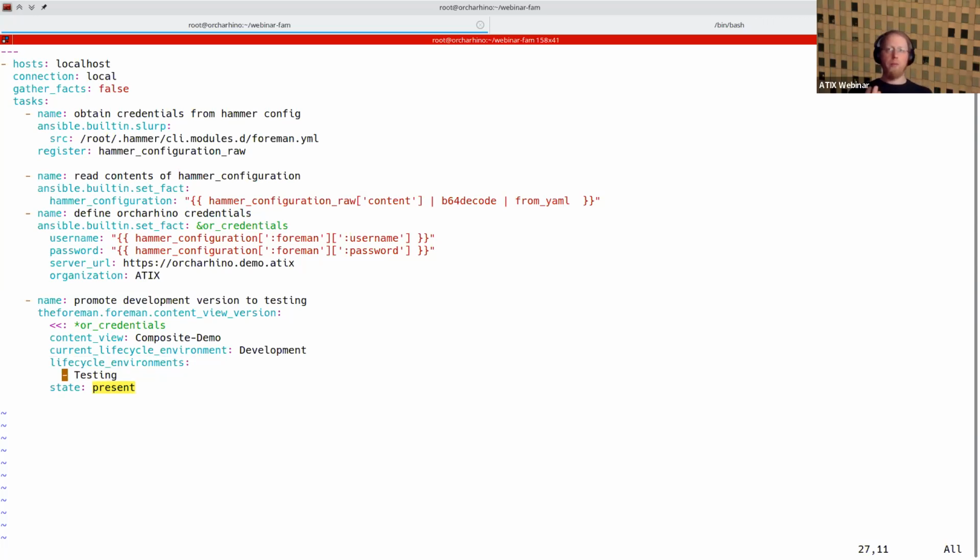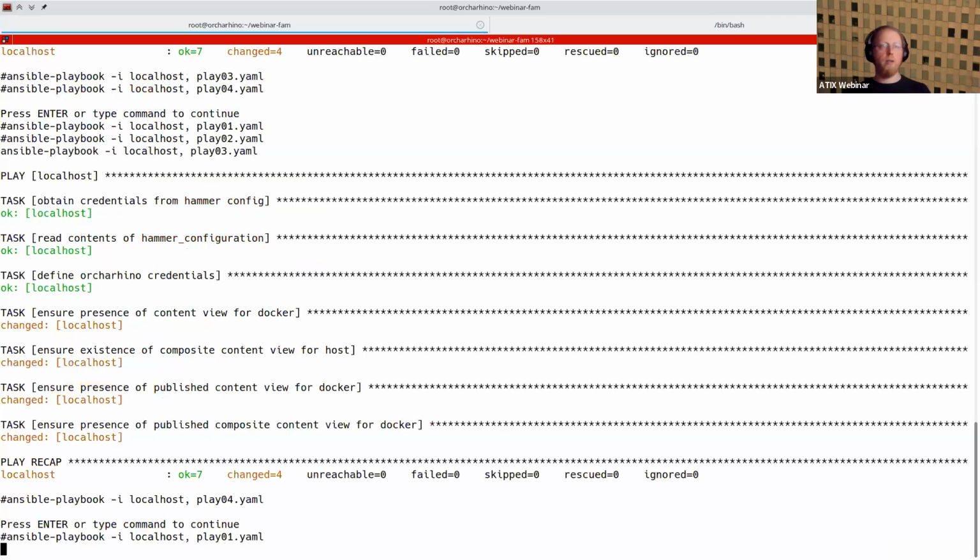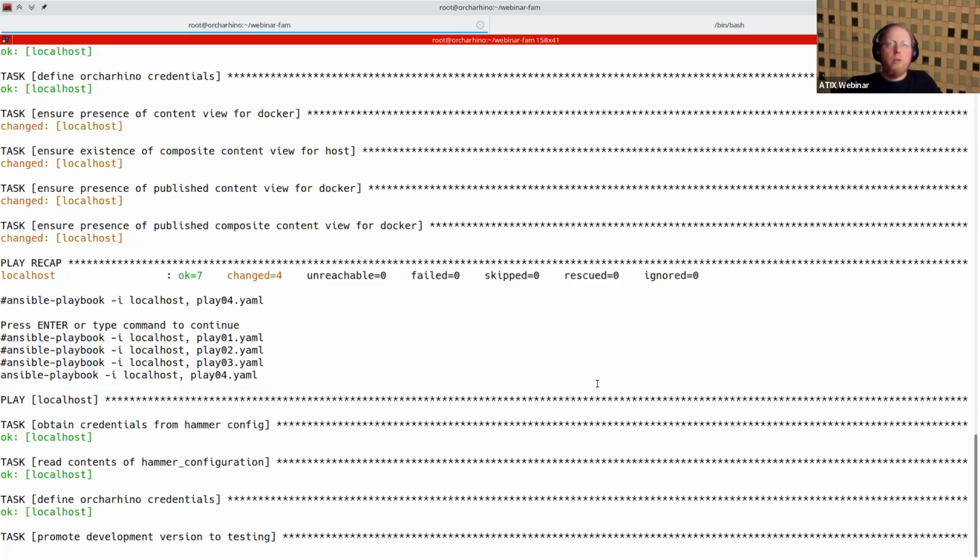which is quite helpful if you have a semi-manual, semi-automatic way of promoting your content views, because this is a very tricky part. You could fully automate this, like have a large playbook where you also have automatic tests, but as soon as some tests fail, you have to do something manual, of course. Okay, so this does nothing more than just promote the content view we just saw to testing. So I just run it, and while it's running, we look at a question.